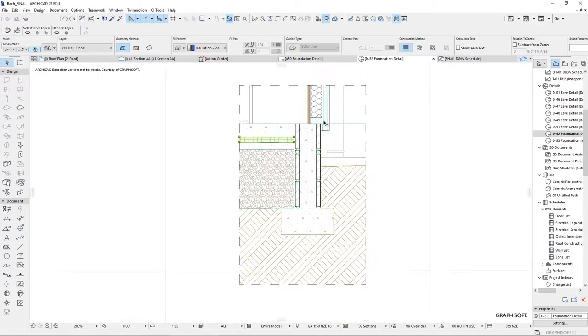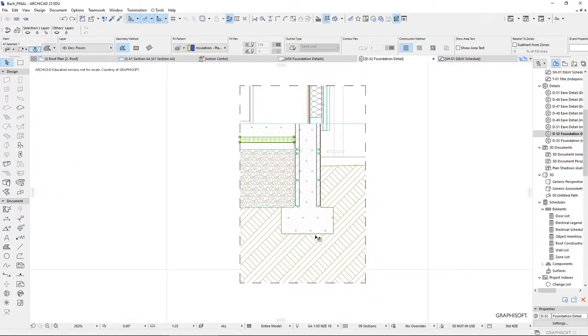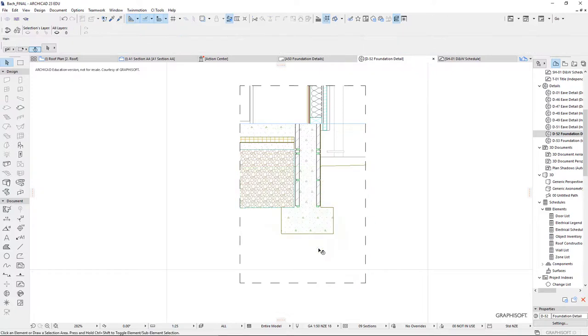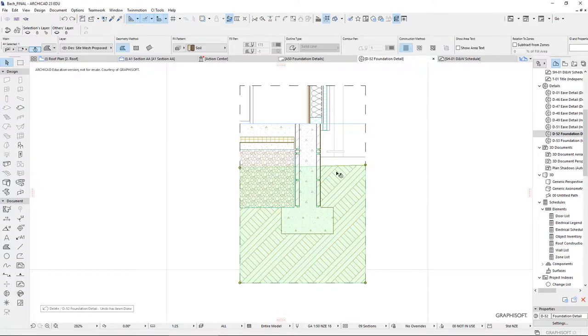So now I can start to add information to this. I can change line weights. I can delete bits that I don't want. If I don't want to see that, I can delete it. If I want to clip it, don't forget you can click here and you can use things like this one, the minus sign, and I can click here and there, and I can cut that out around my detail.